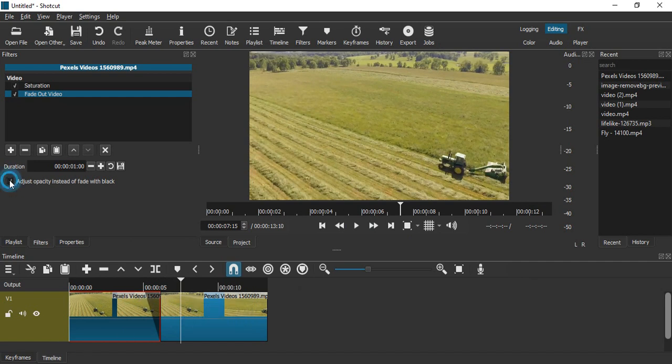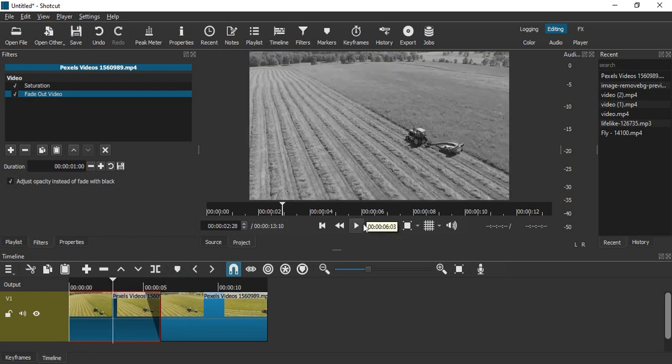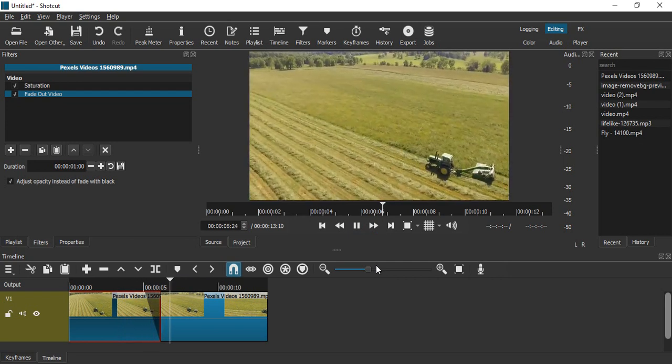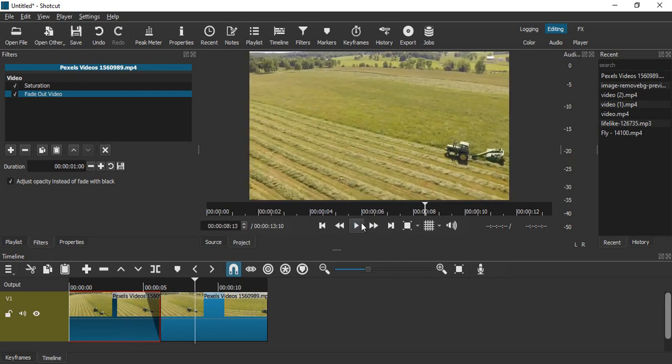Instead of that, if we click on this icon that says adjust opacity, and then go to the very first frame or a few frames back and slowly watch the transition, it is again happening too abruptly. So what we're going to do is just go with a blank screen.